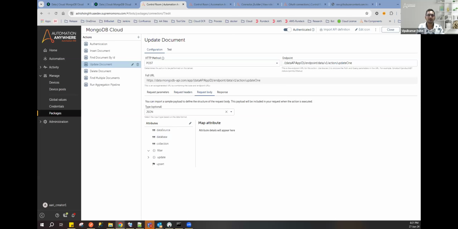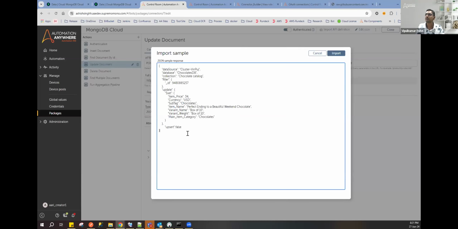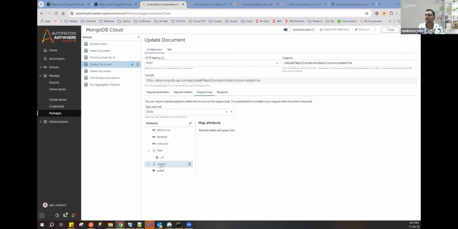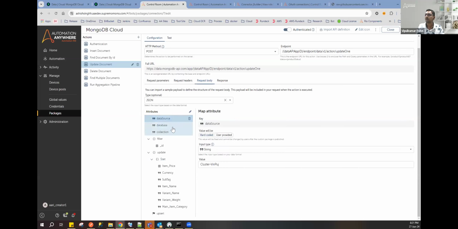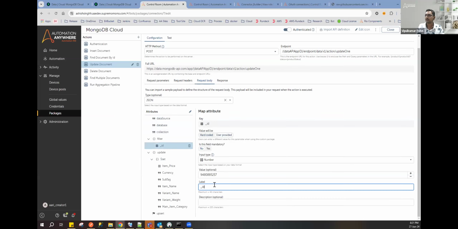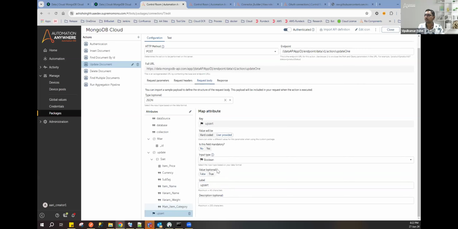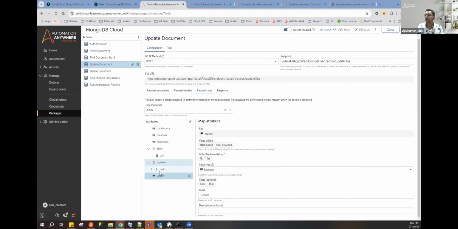For update, again, I have the schema. I'm just going here. This is one of the sample schemas that I'm going to follow, and you can see here the schema is getting populated. I will make this hard coded. ID will be product ID. Upsert, I will keep its value as false. Okay, good. This is all set.